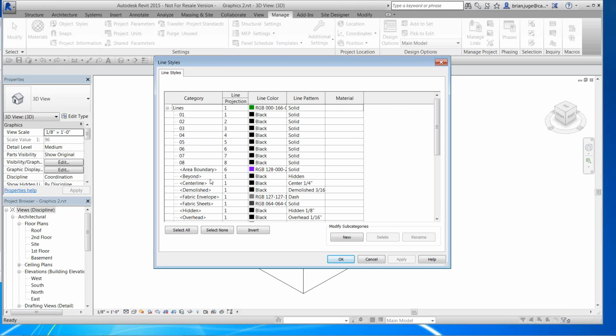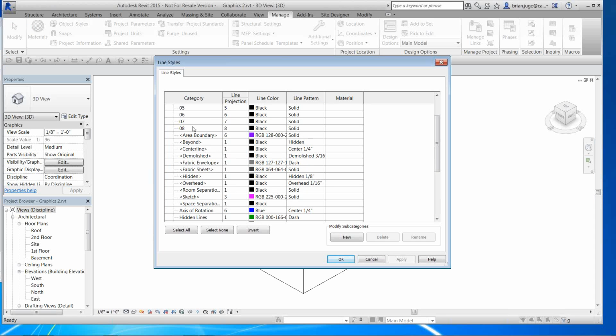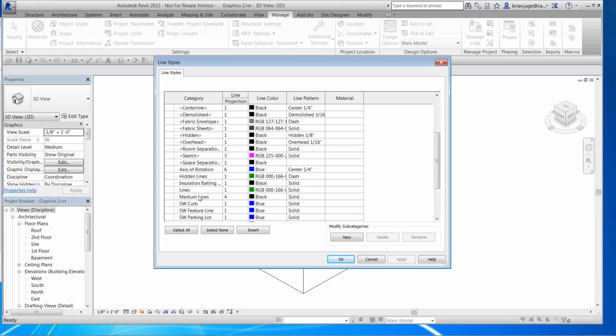One of the other things you might want to change, just a little tip, change beyond to hidden. That'll really help with foundation plans, things like that, because that comes in solid by default. And there's all the basic line types that you have in here.